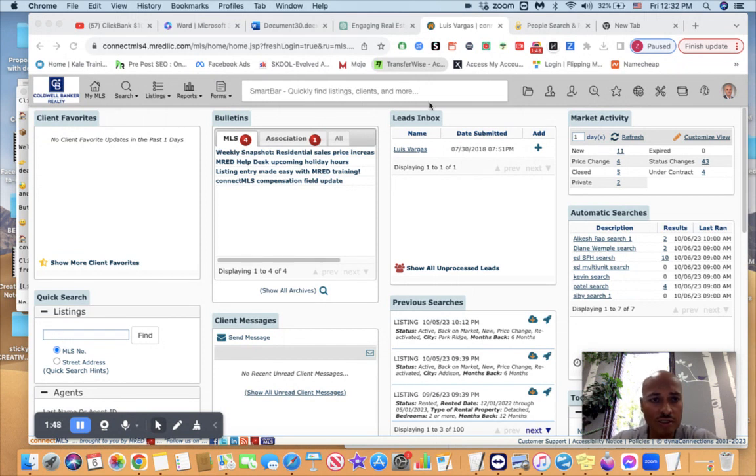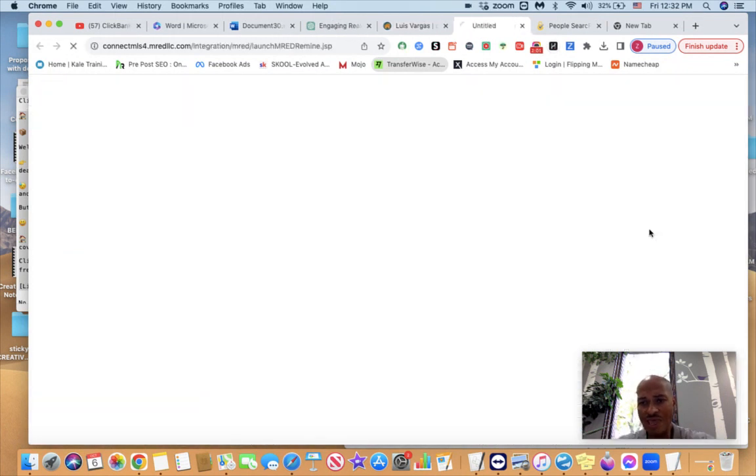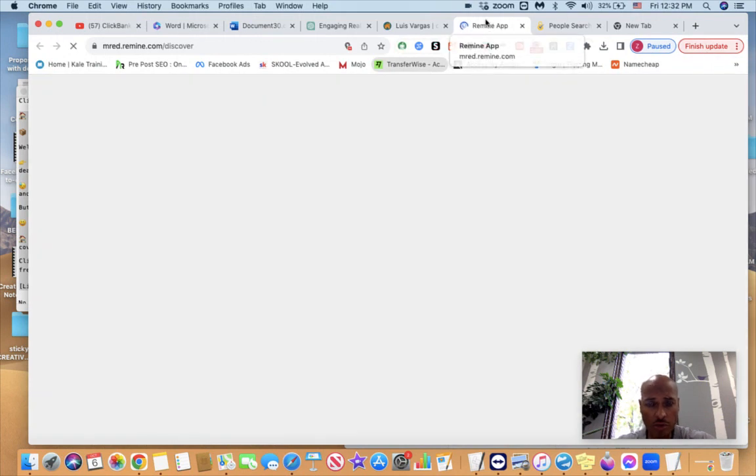So, like I said, this is the MLS. This is ours in Illinois. So what you do is you go all the way to the right here to where your face would be, or right here to this little window. Then you go down to tax, which should go right to Remind.